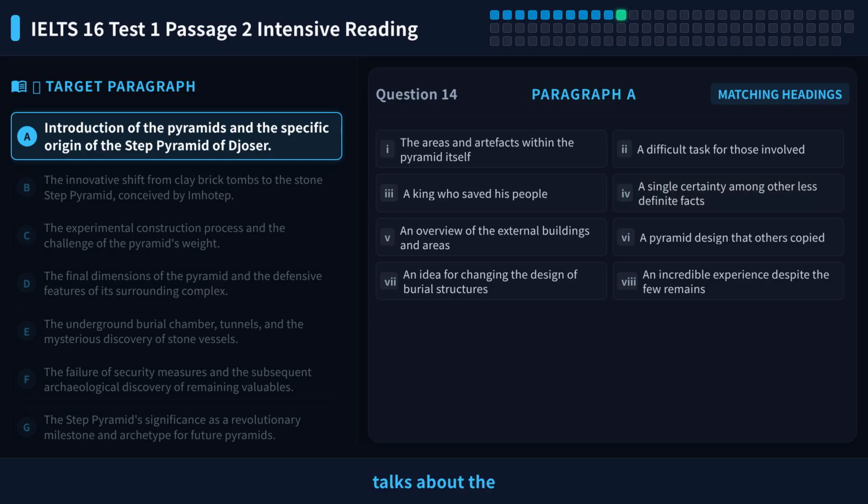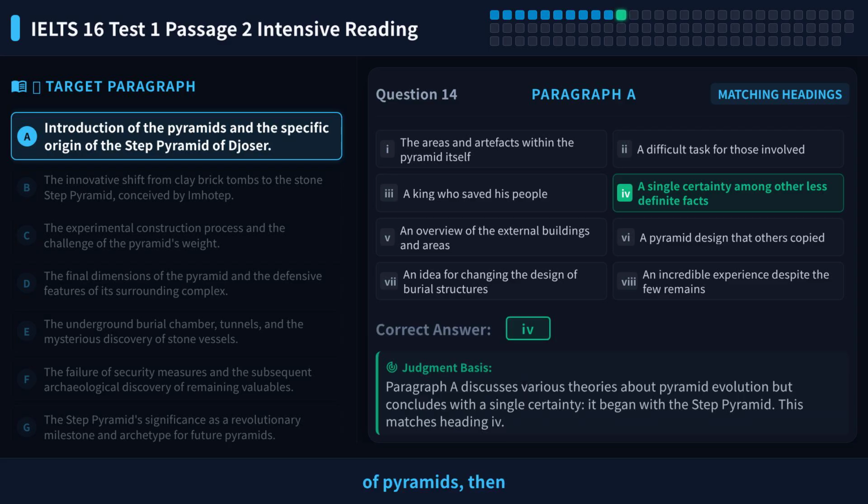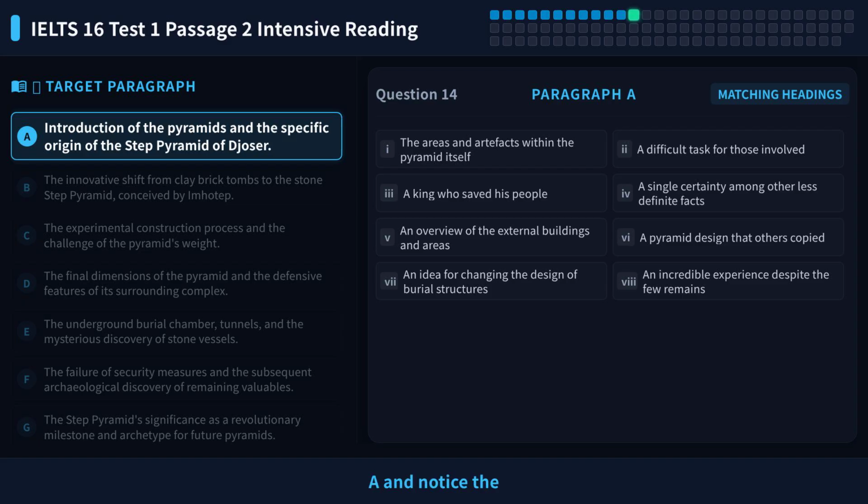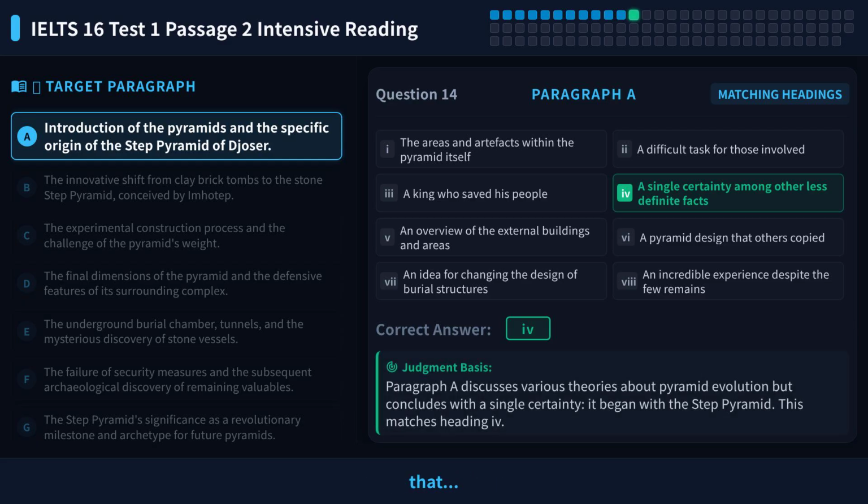Paragraph A first talks about the general appeal of pyramids, then focuses on the evolution of their form. The last sentence is key, as it gives a clear conclusion. Scan paragraph A and notice the clear statement at the end. There is no question that it began with the step pyramid. This directly points to heading 4.